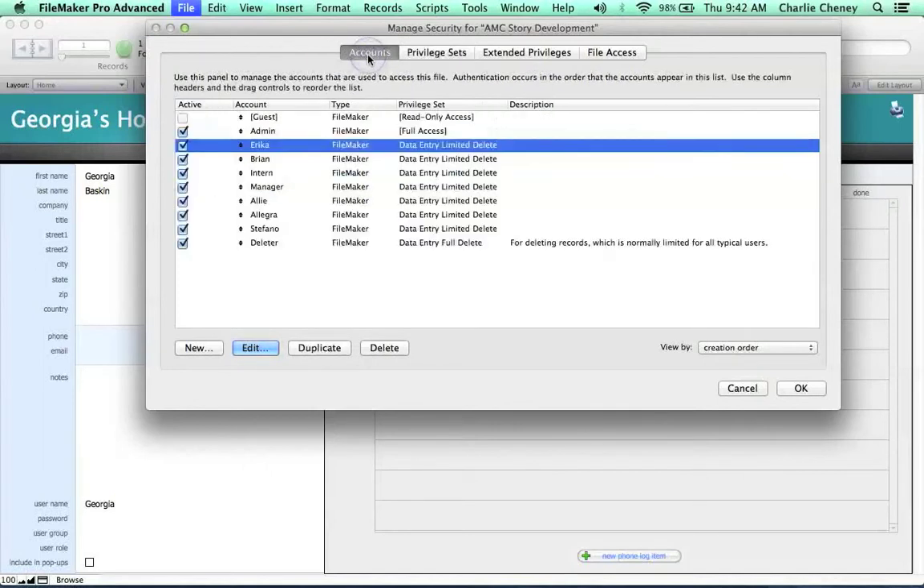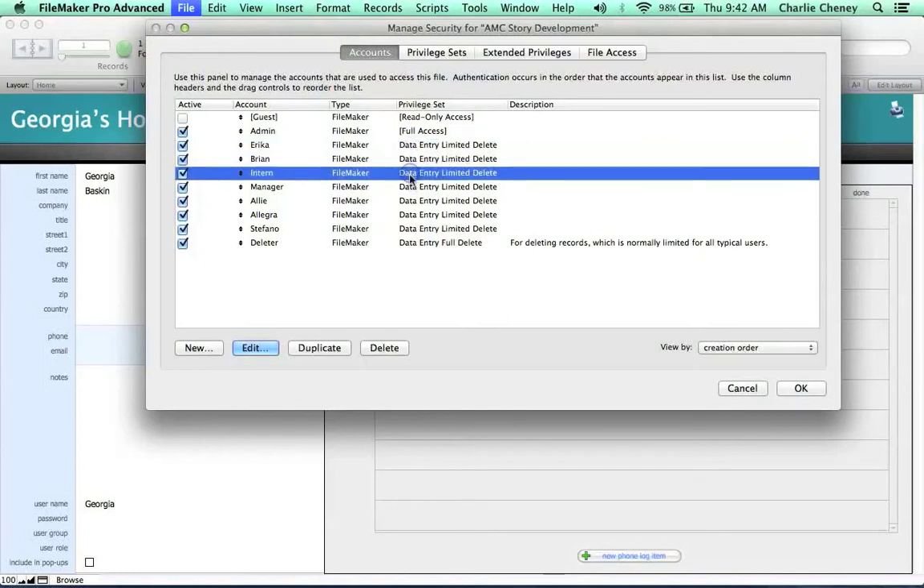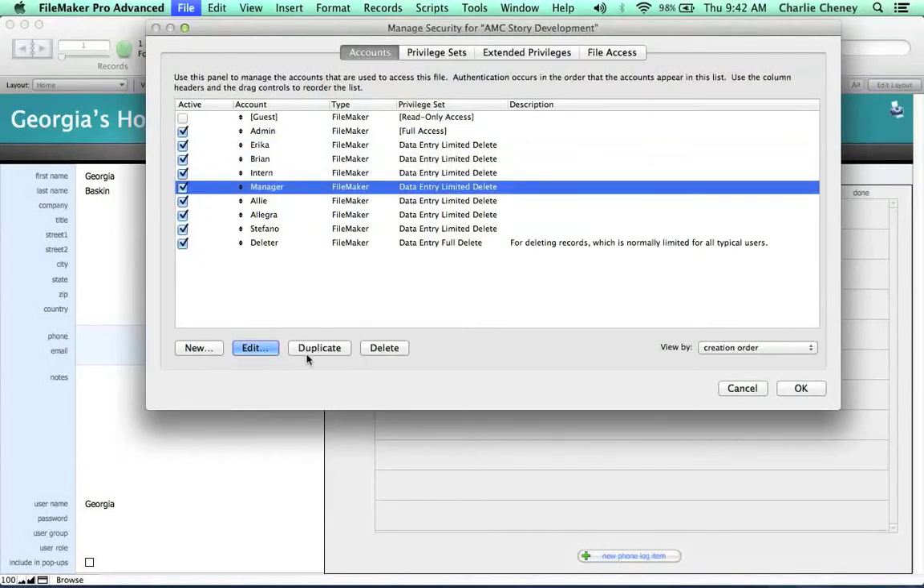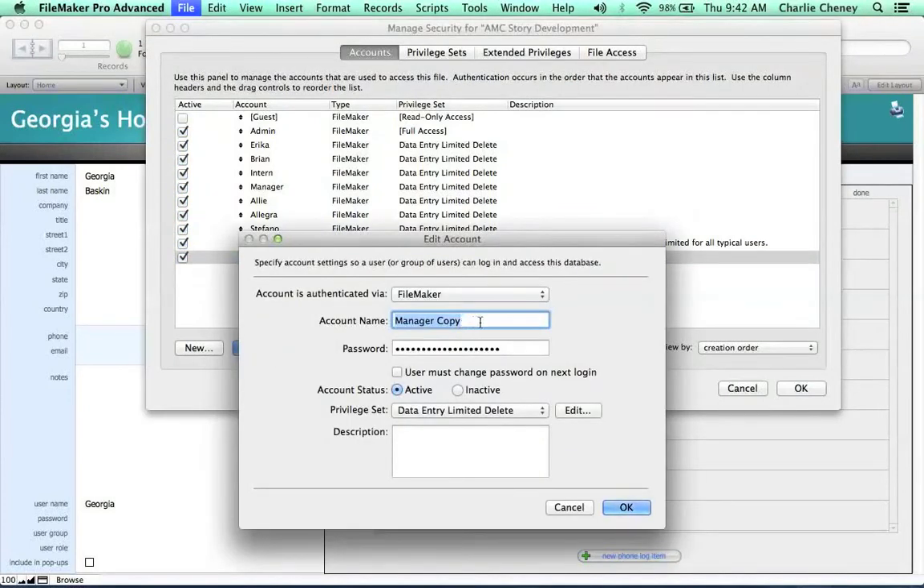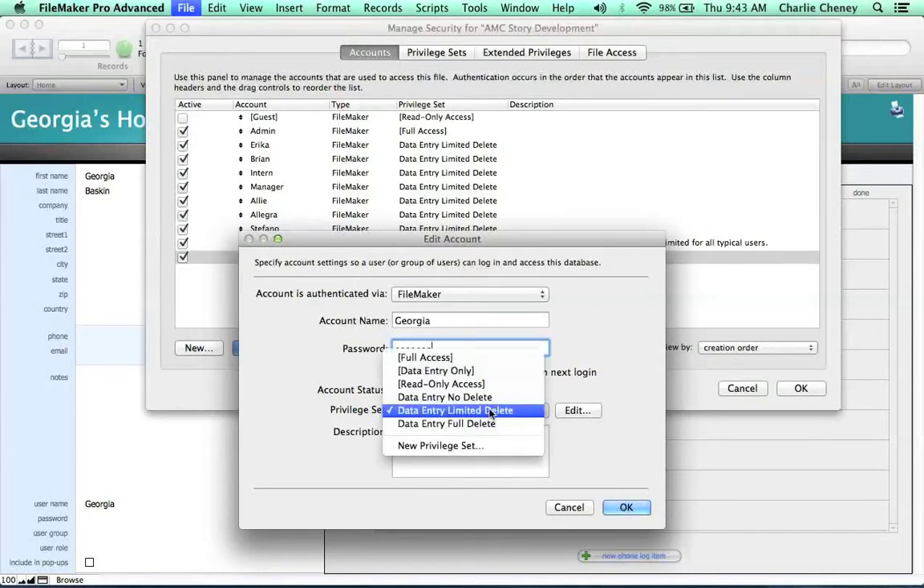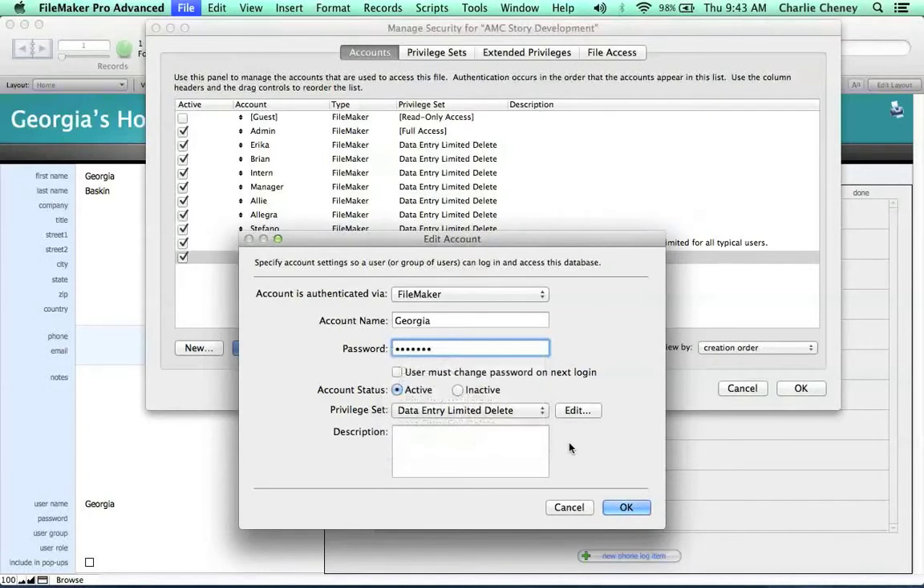But basically what I'm getting at here is, if we want to enter a new person, like new Georgia Baskin here, we can just go into any one of these currently entered ones, like manager for example, and we could duplicate it and then edit it and change the name of it to Georgia. And then you can assign her a password. So it can be whatever you want it to be. And you see that it's got Data Entry Limited Delete as her access privileges.